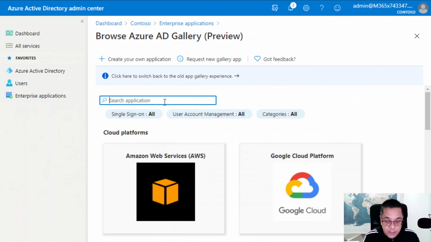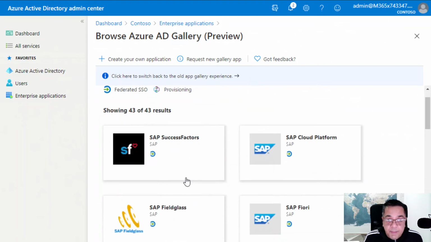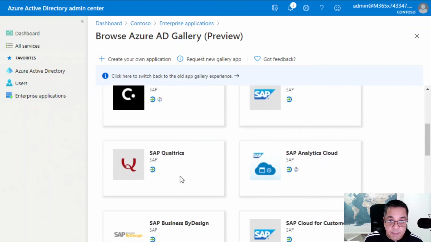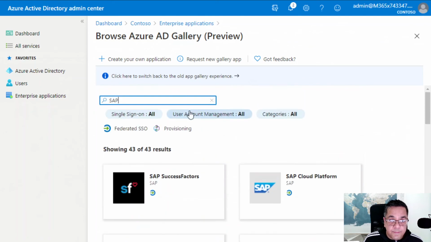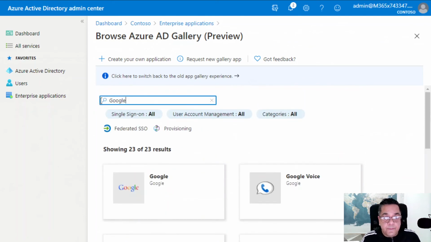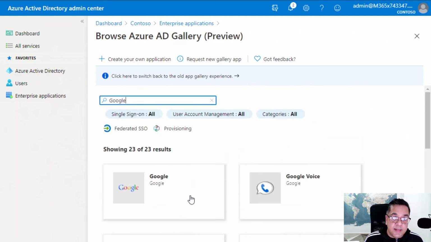So if we just search SAP, it's already there, I think. So this gives us all the SAP applications, different types of SAP applications that are available to us. SAP HANA, SAP Ariba. Let's just type in Google. All the different Google applications that we can add are in the Azure AD gallery. So again, we could add that to our Azure Active Directory tenant as well.